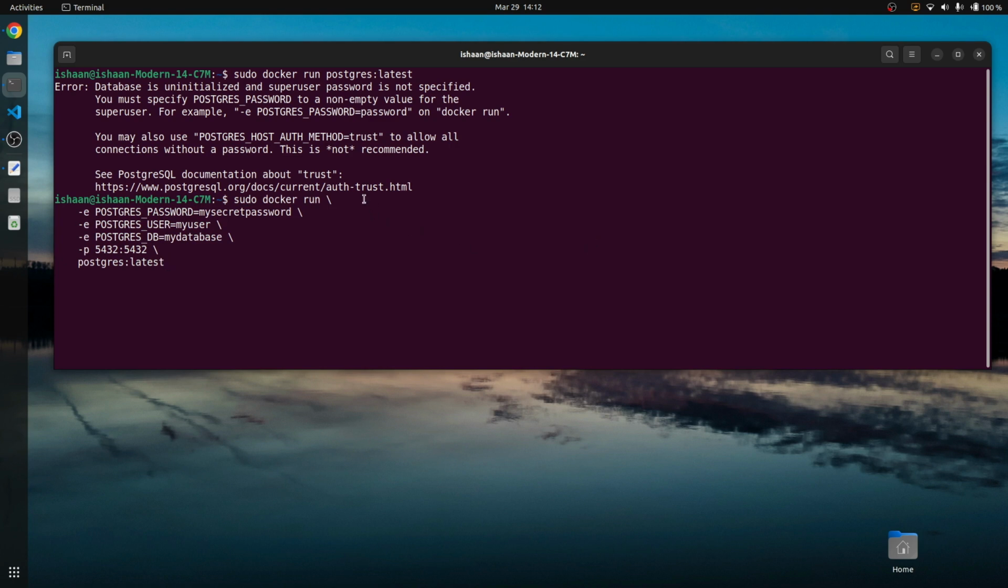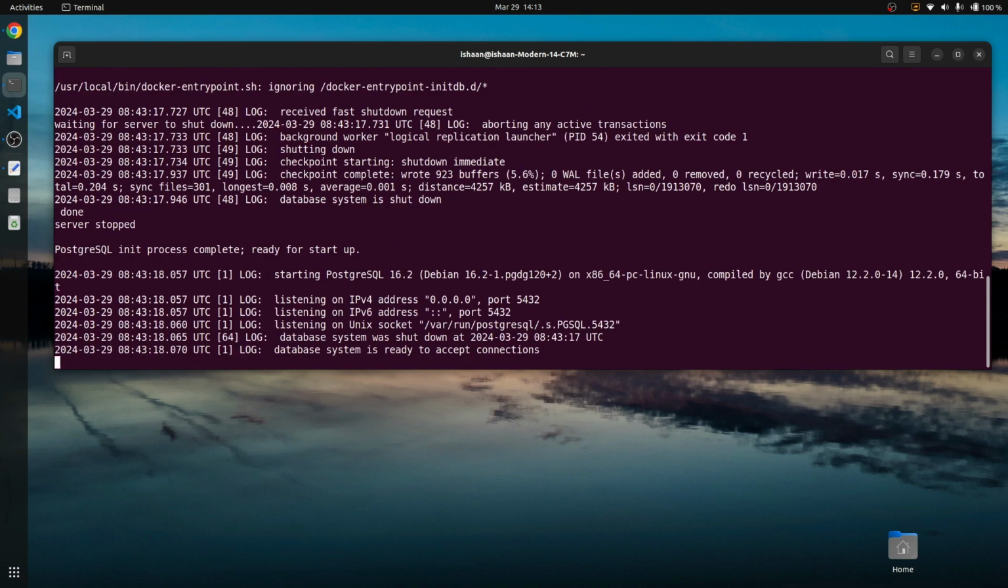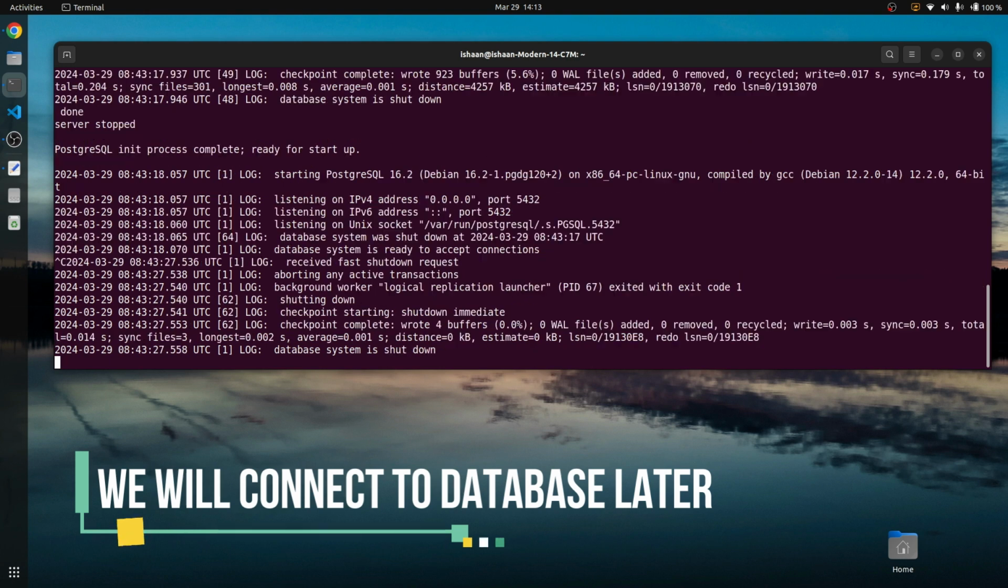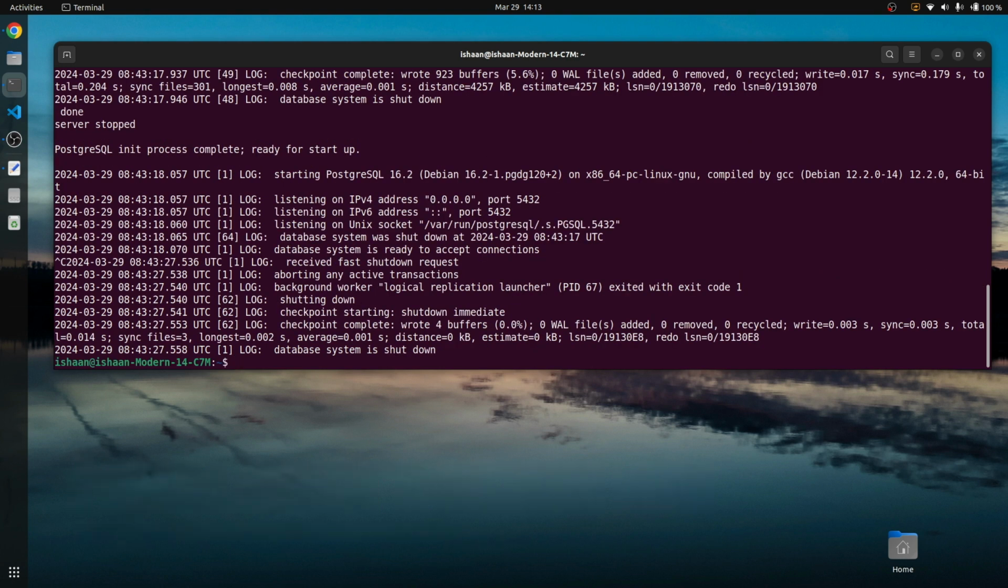Here I have split the command for better readability. After -e, you can see the environment variables. This is the password, this is the user, and this is the database name. I also mapped the host port to the container's port. So this is the host and this is the container's. I will run this command. Here you can see that the container has started and the database is initialized. By pressing Ctrl C, I will stop the container.